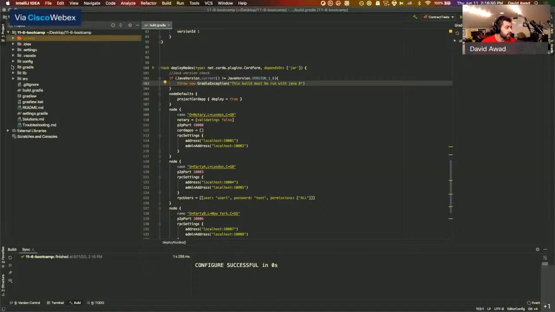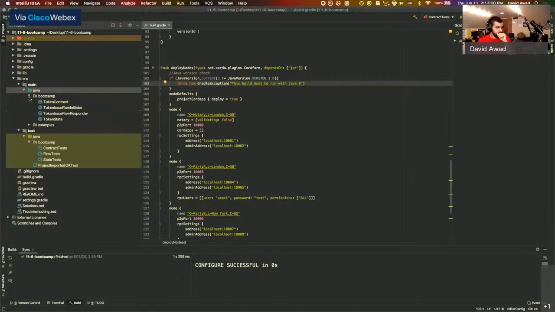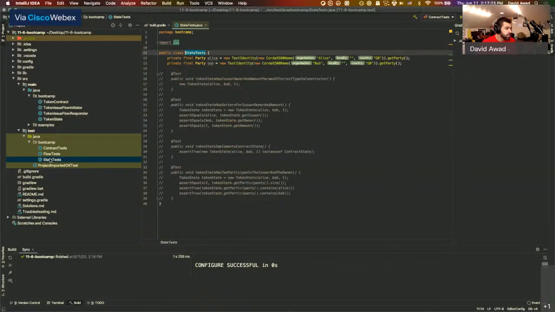If you've imported successfully, you should see a few modules in here that we're going to be working out of. So I want to just outline those for you now. Inside of the Bootcamp CorDapp, we have source, main, Java, Bootcamp, and we have 4 files: token contract, token flow initiator, token issue flow responder, which we will talk about when we start looking at flows, token state, and of course, contract tests, flow tests, and state tests. For us to start off, we're going to look at state tests, and we're going to look at the token state file itself.